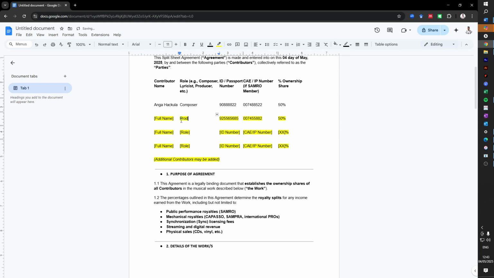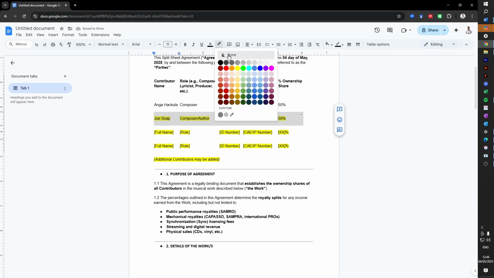What I like putting in the role column, I don't like putting producer, because producer is not what SAMRO refers to. So I try to use the terms SAMRO uses. They use composer/author, for example, for someone who wrote lyrics and someone who composed the beat. And let's assume someone called Joe Soap made this. Similarly as before, you click on highlight color and say none.